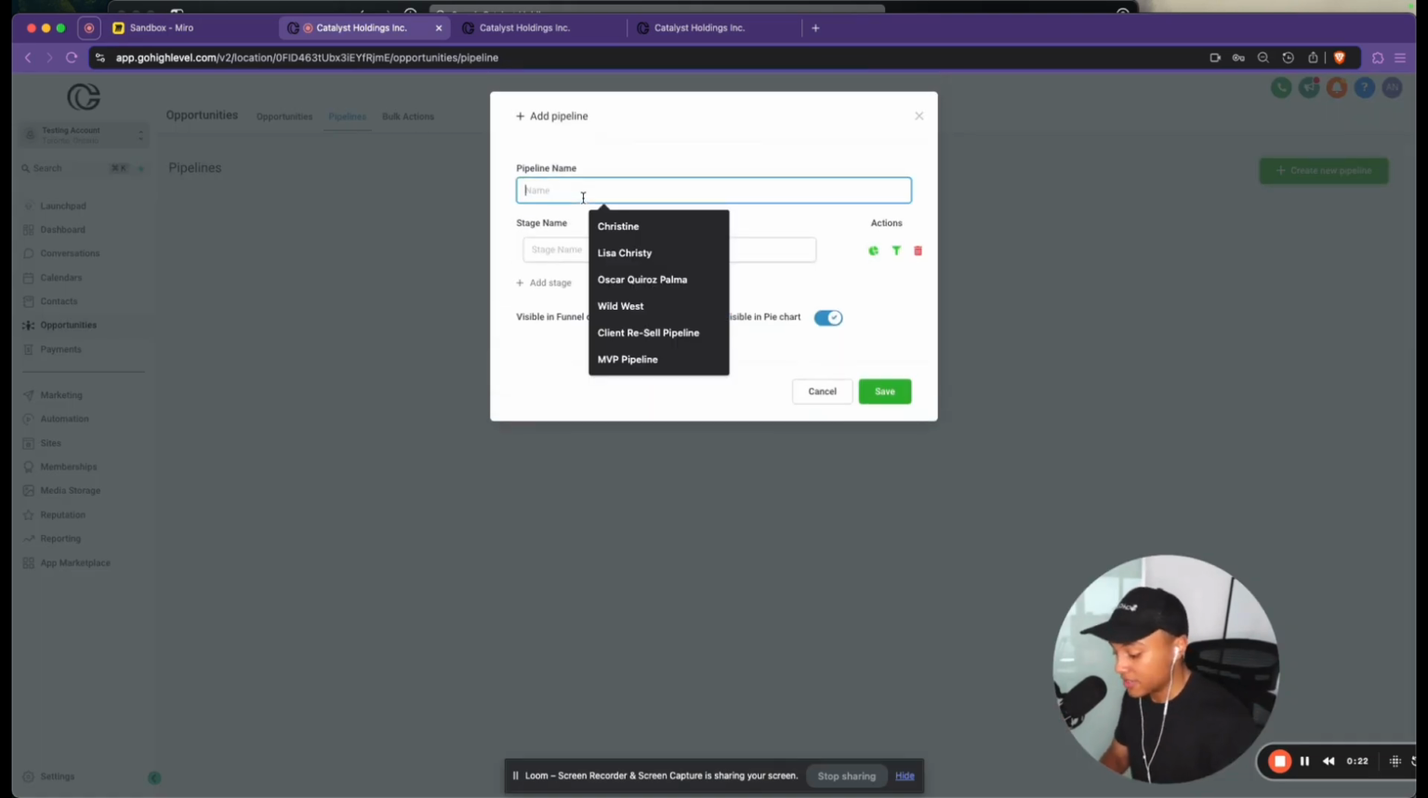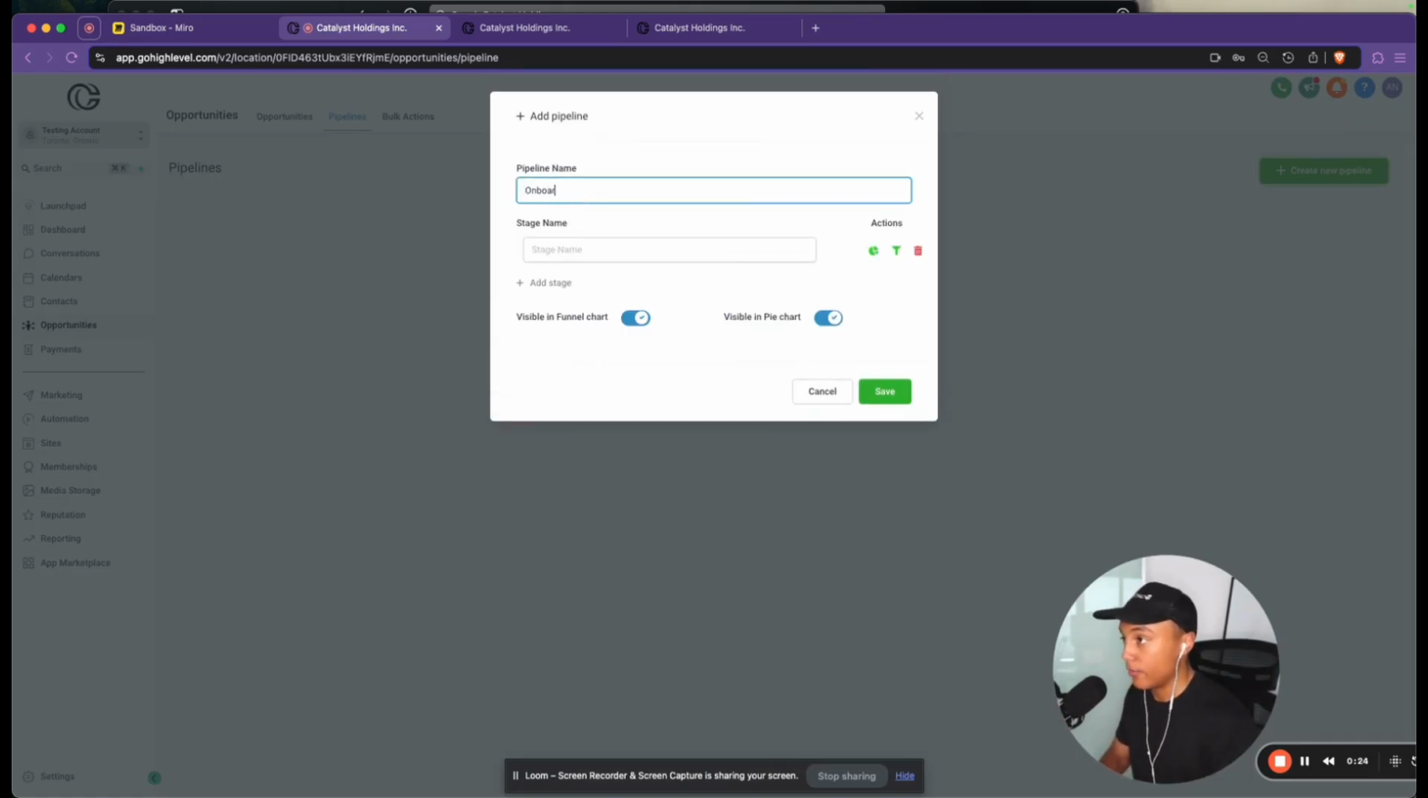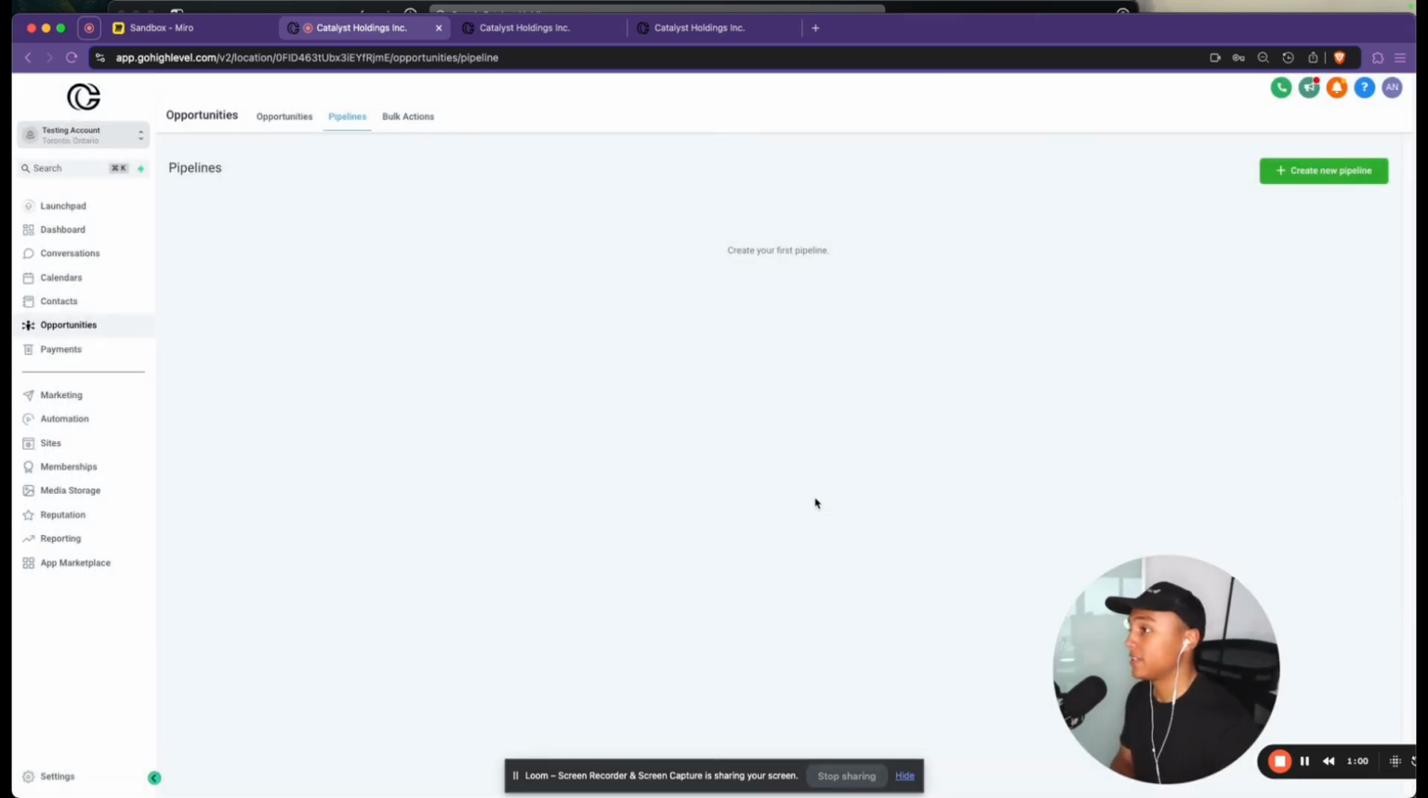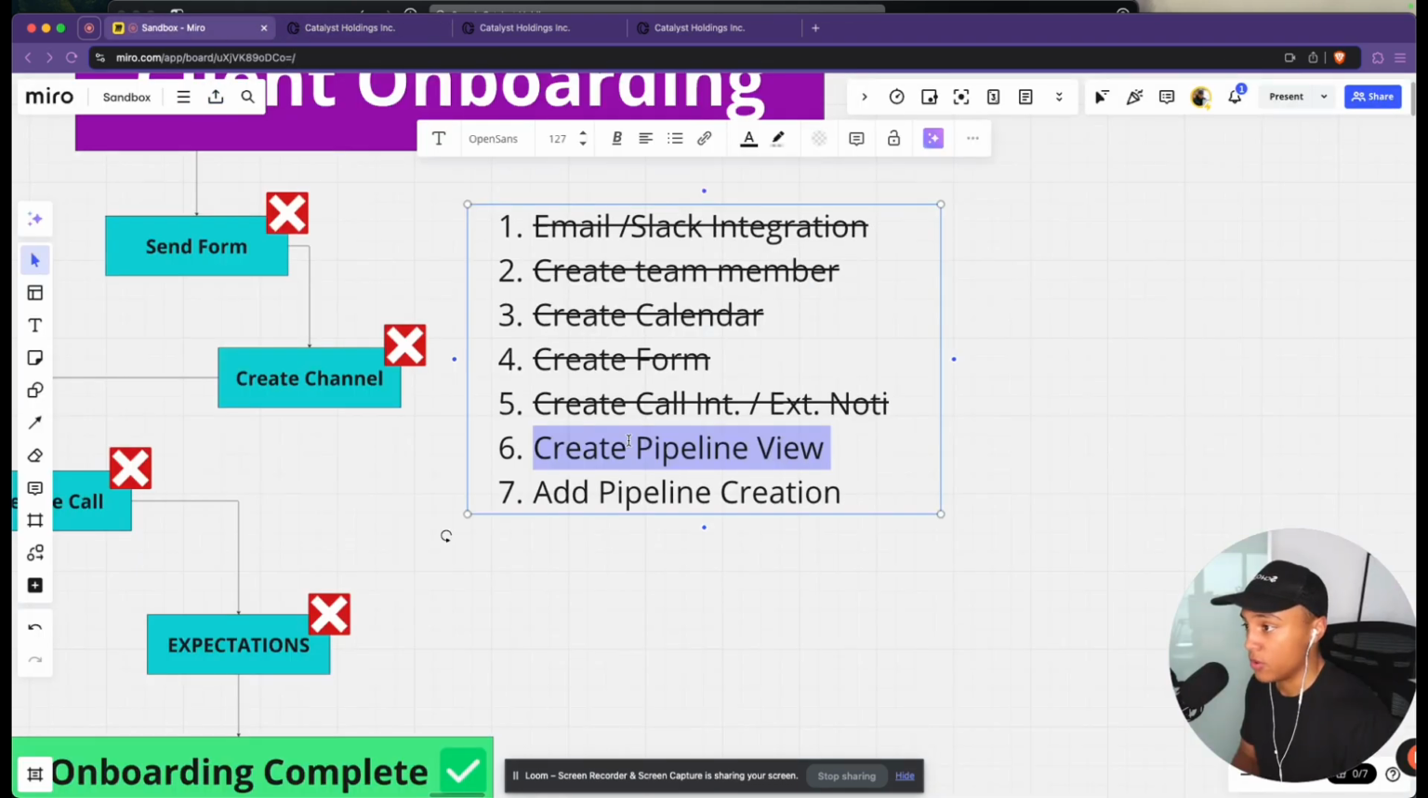Now we're going to name this pipeline onboarding. And once you've done that, we're going to set up the stages, which I'm going to do quickly here, and you can copy me. Okay, so this is going to be the pipeline. Just going to keep it super simple. If you have any additional stages of your customer journey, you can add them in here. Going to click save. So now that we've done the first step here, it's going to load.